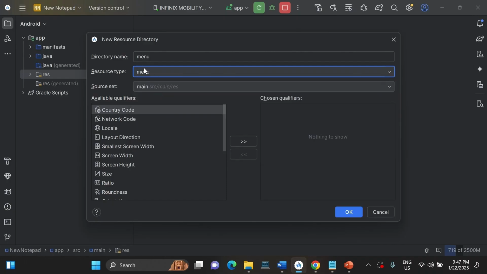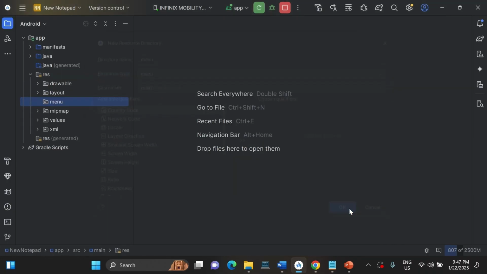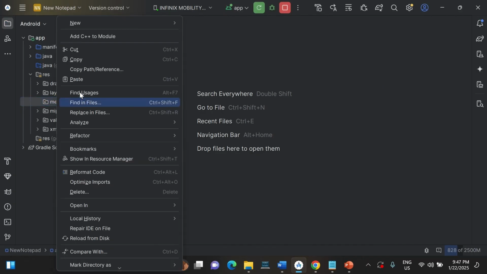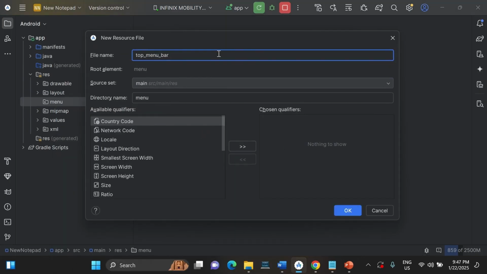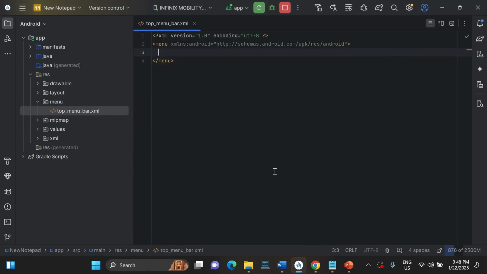So you can see the menu folder or directory here. I click on it, go to new, menu, click on menu resource file. Give it a name, then click on OK. It gives you this code. Okay, so you now have top_menu_bar.xml. You can see that the file resides within the menu folder. We just type some code there.